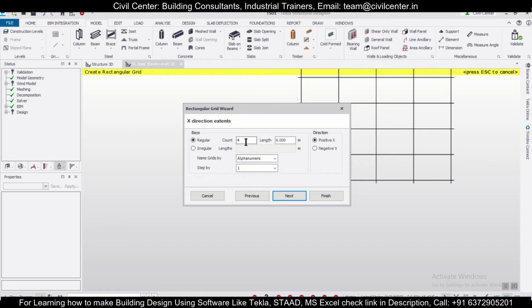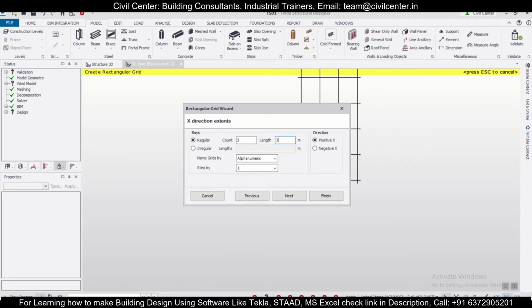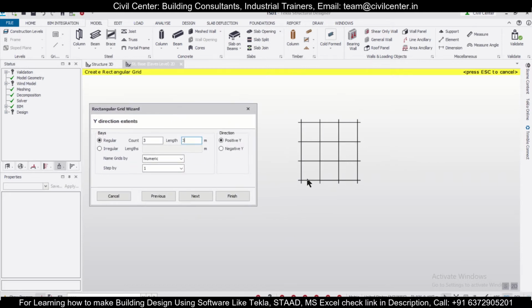in this particular x direction we'll take, let's say, 3 divisions, and the length of each division we'll keep as 3 meters. For the y direction we'll keep, let's say, 3 divisions also, and the length will be 3 meters. So like this the grid has been created. As you can see, we have 1 2 3 grids in the x direction, and in the y direction also we have 3 grids.